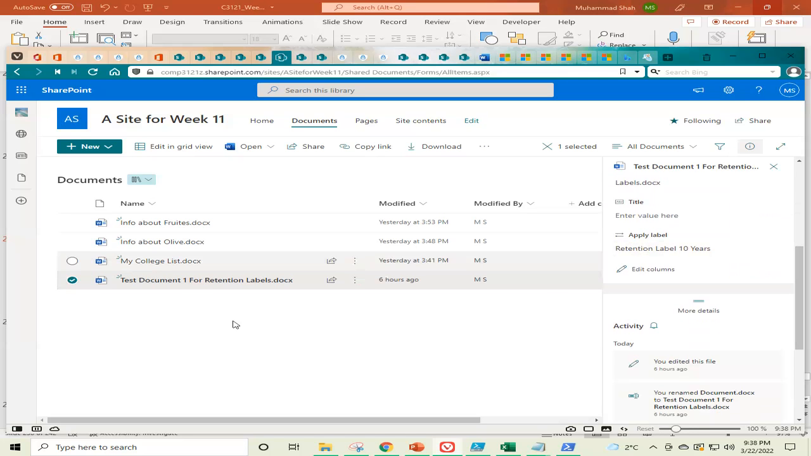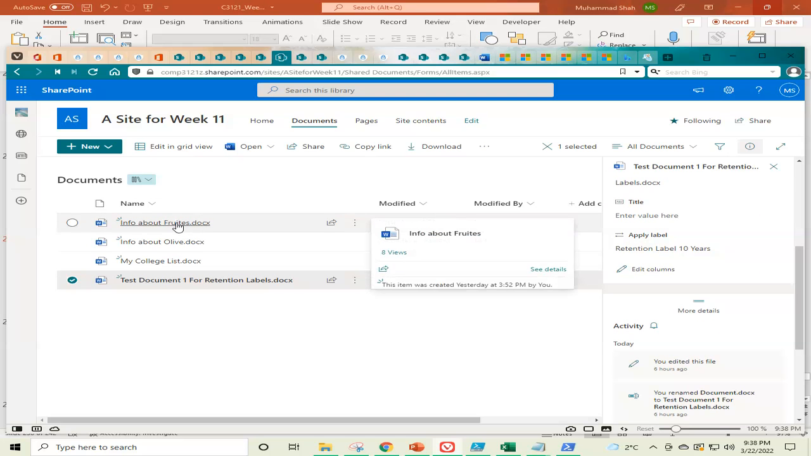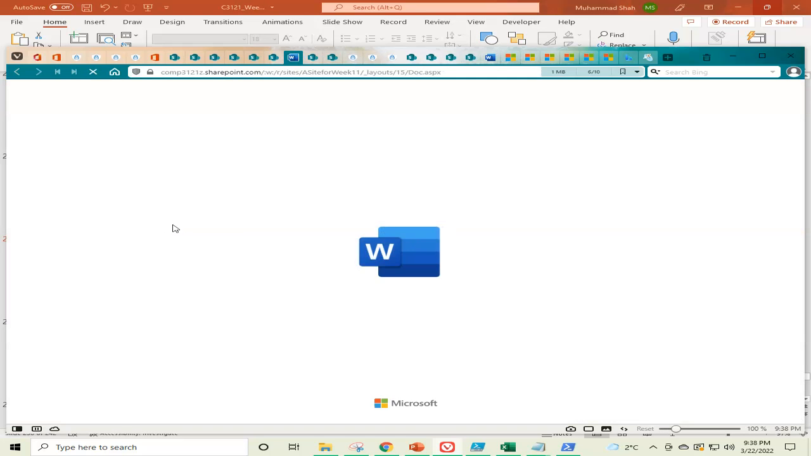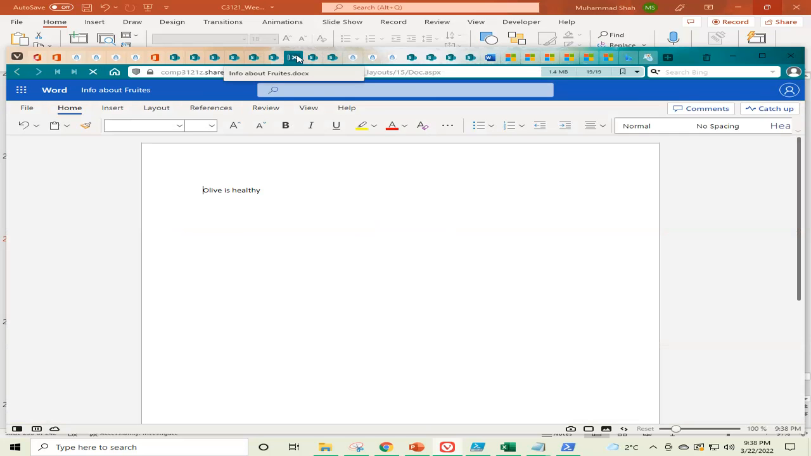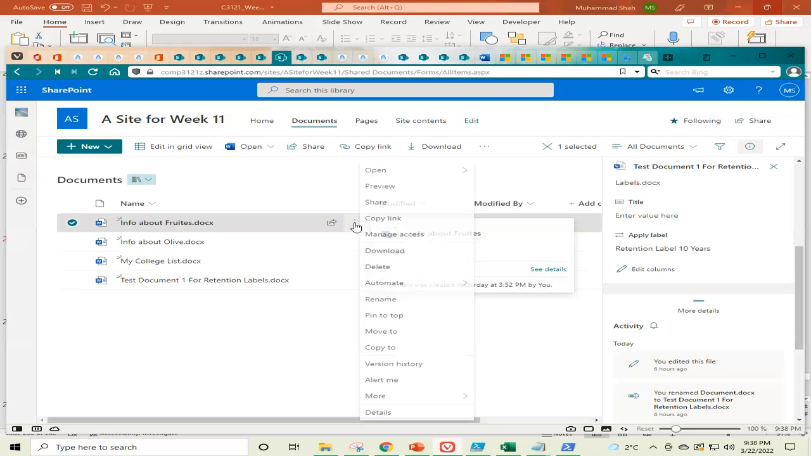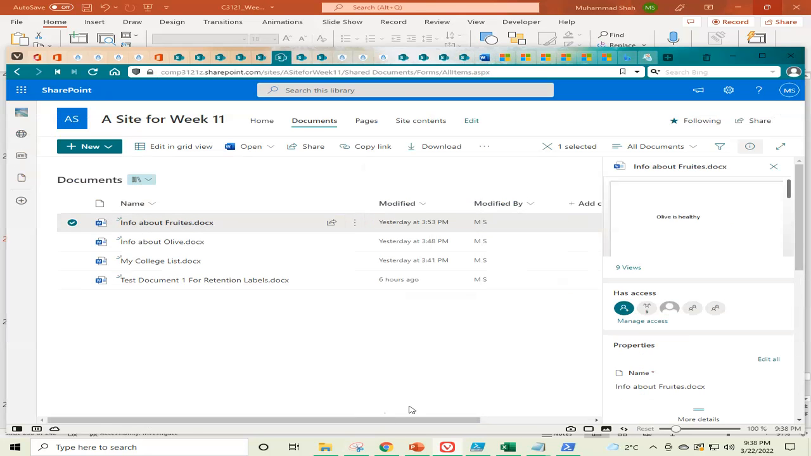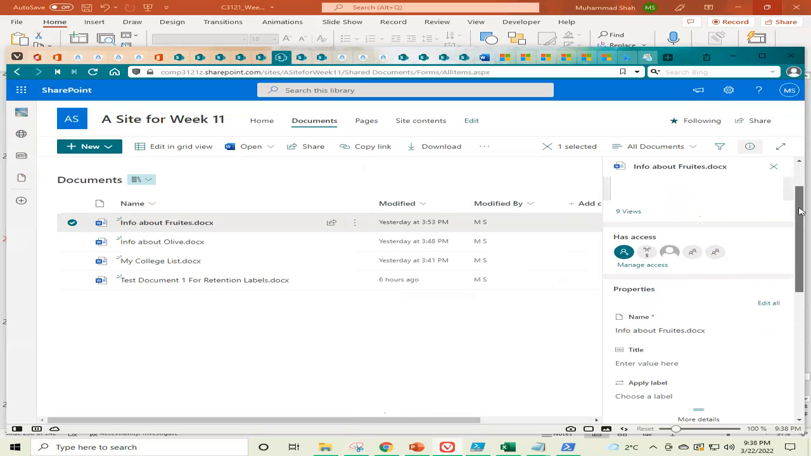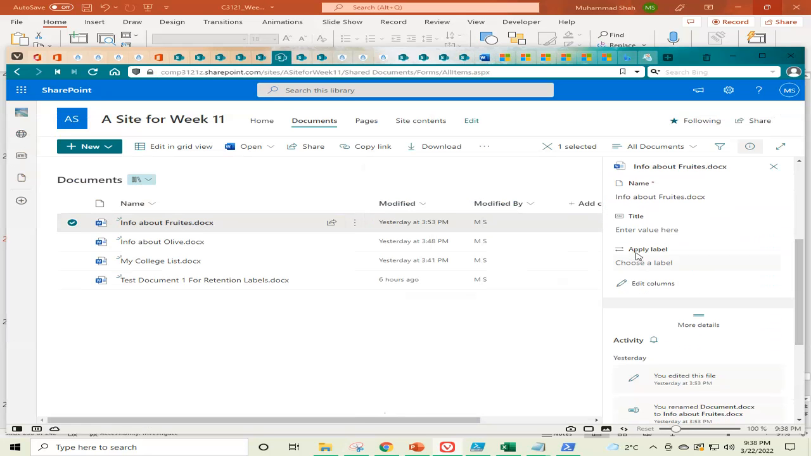And how did we do it? Very easy, so simple. For example, info about the fruits. We want to keep this information. I don't want to open this one, sorry. I just want to apply a label to this one. Let's see if it has one already in the details. And in the details, we see that we don't have any label up to now. Choose a label, apply label. We don't have a label yet.